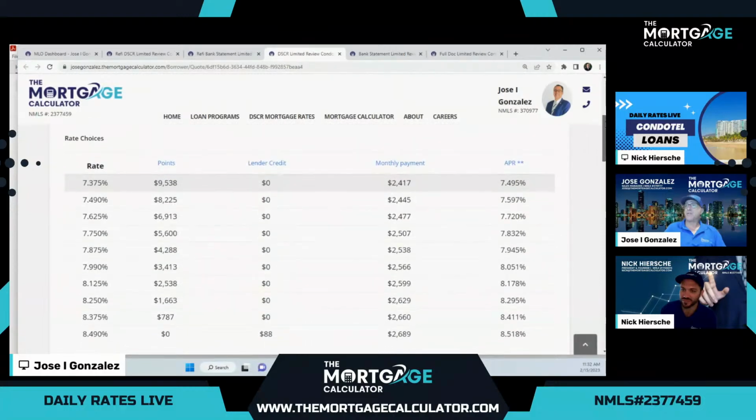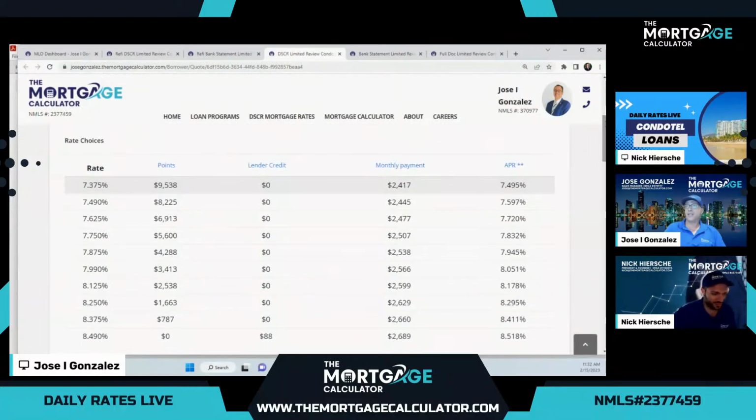Now DSCR, not that much of a change either. Again, these are all at same LTV, same credit score, same property type, same everything. The only thing that has changed for our condotel financing is the income type being used. So here we are, 8.49 at par. So we had 8.25 on the bank statement, and we had 8.125 on the full doc using tax returns. So these are three good options for a purchase, but there's more.